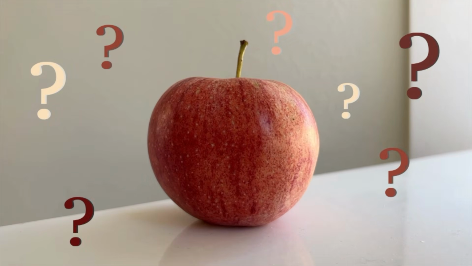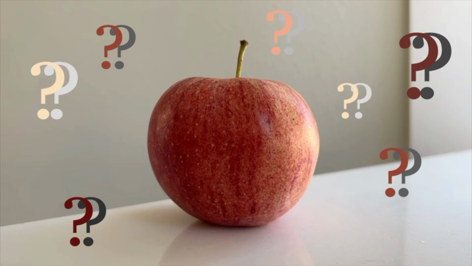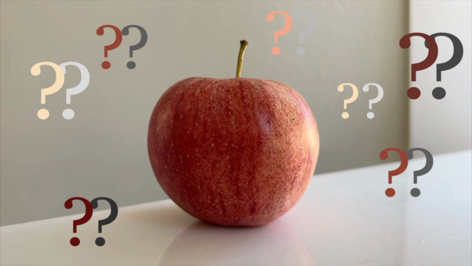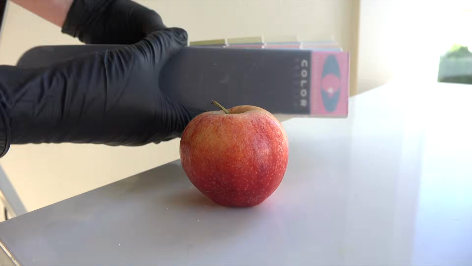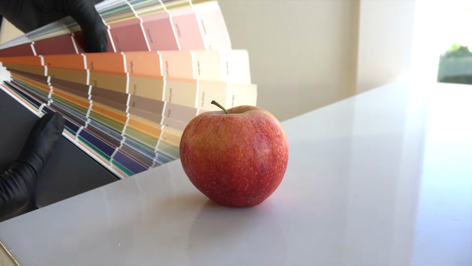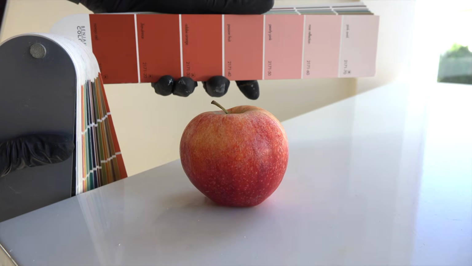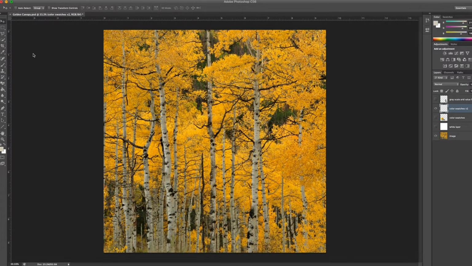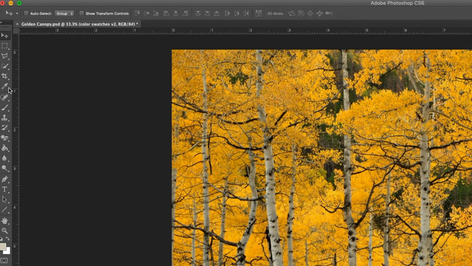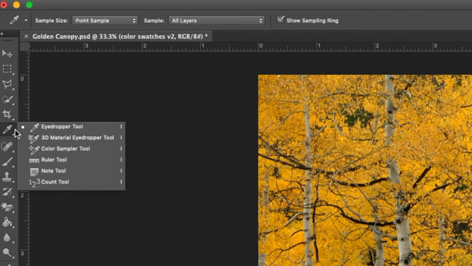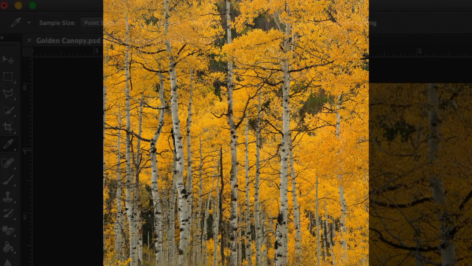So how do we identify what these colors are and then make sure that their values are accurate? If we have the object in front of us, we can use a value finder like this one, along with a paint fan deck, and then mix our colors to match. If we're working from reference photos like I am in this painting, we can use the eyedropper tool in Photoshop or a similar program to pick out the colors that we want to use.